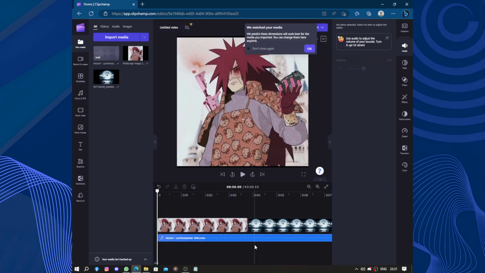And another notable aspect of Clipchamp is its cloud-based nature. All editing and processing tasks are performed online, eliminating the need for software installation or high-end hardware. This accessibility allows users to work on their videos from any computer or any device with an internet connection, making it convenient and hassle-free.